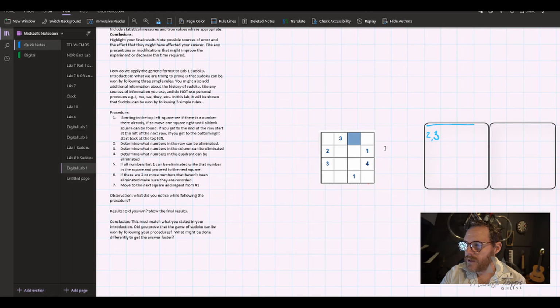So here is one set of data. This is the numbers we can eliminate. And this is the numbers that we can use. So right now, this square can have a 1 or a 4. All right. Move to the next square and repeat from number 1.